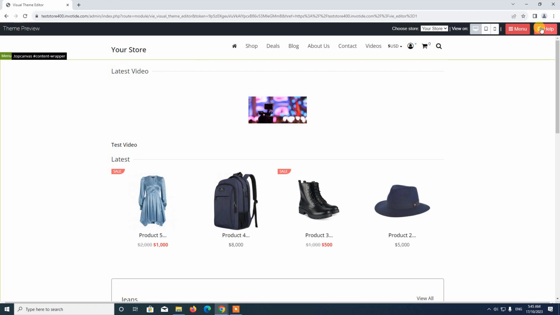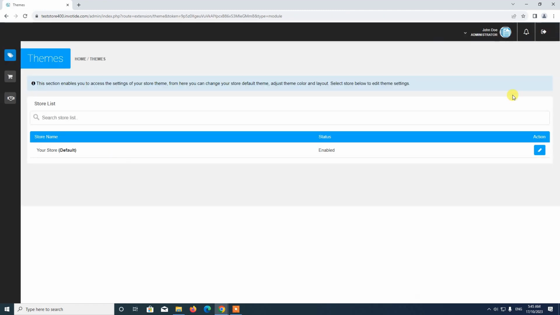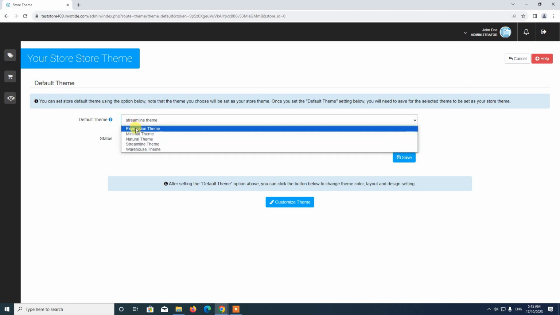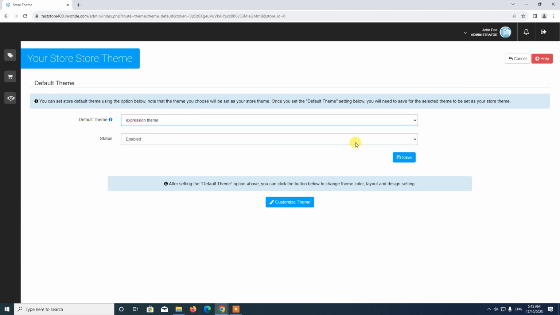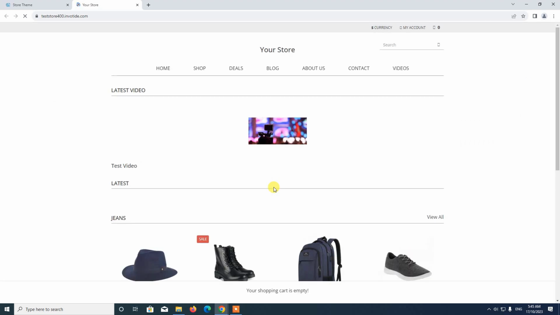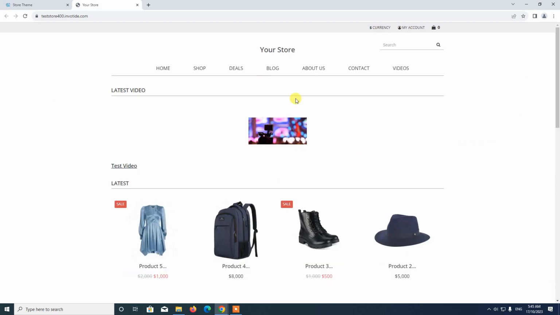All right. So let's exit the preview section. We can also see this for other themes. So let's select edit again. We change this to the expression theme. So we are changing the default theme and save. So viewing the storefront end, you can see that the module has been added here as well.